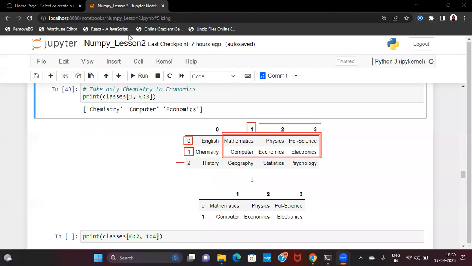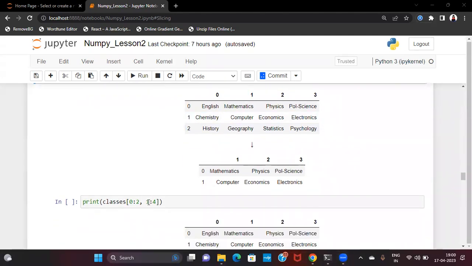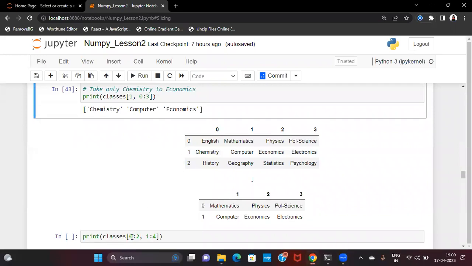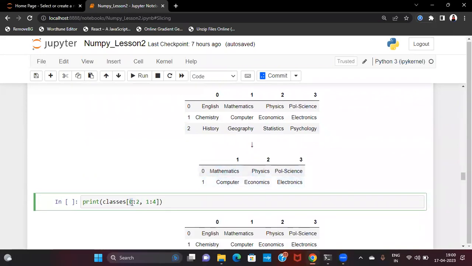How can we write that? We can easily write that like this. 0, start with 0 for the rows. First part is for the rows. Start with 0 and stop before 2. That means 0, 1. That's it. And for here, what we are saying is, start with 1 and stop before 4. That means 1, 2, 3. This will return us this portion which we are expecting.